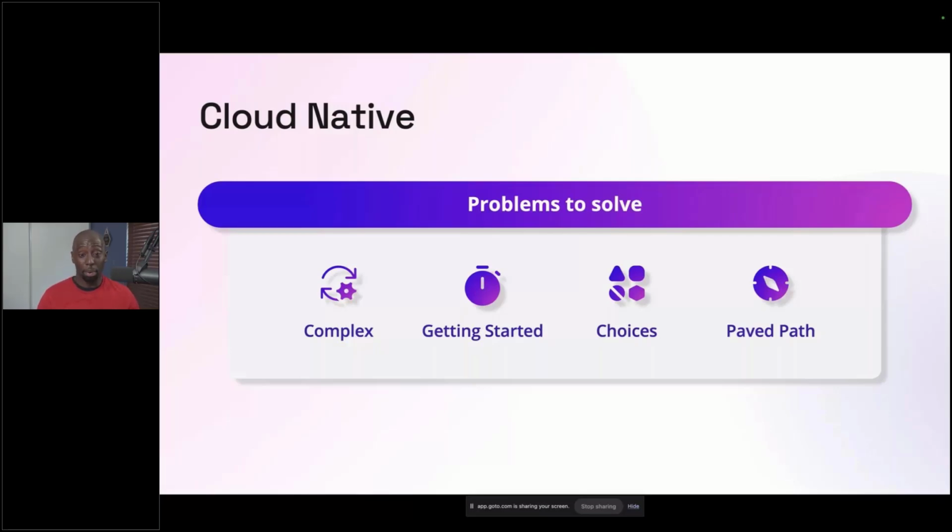Does it support my operating system? Right? Like all of these questions that you have to ask yourself as you're just choosing the components that you want to run in this space. And generally, this makes it a very difficult thing to do.